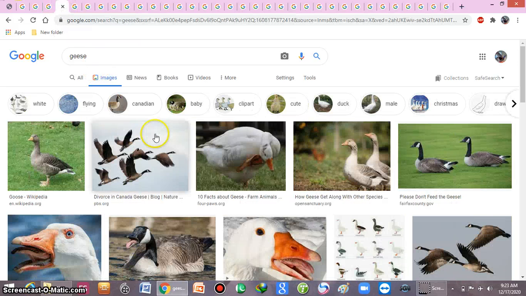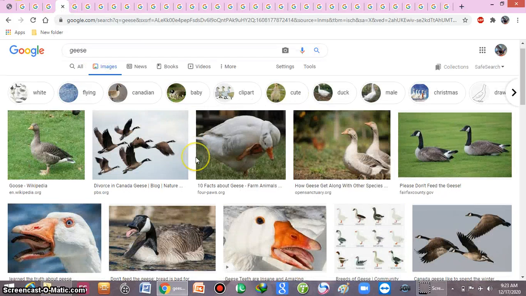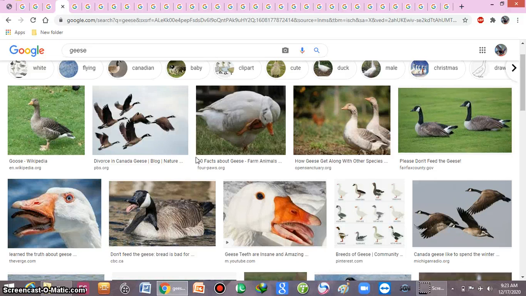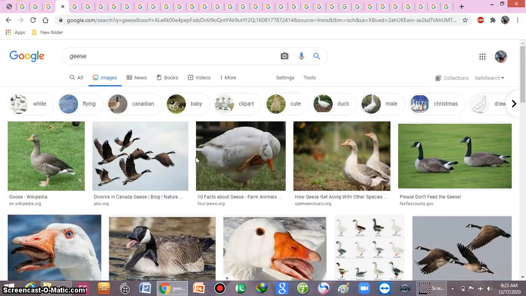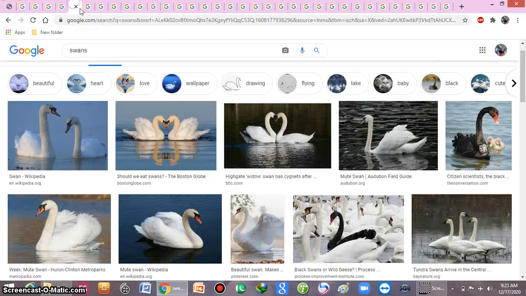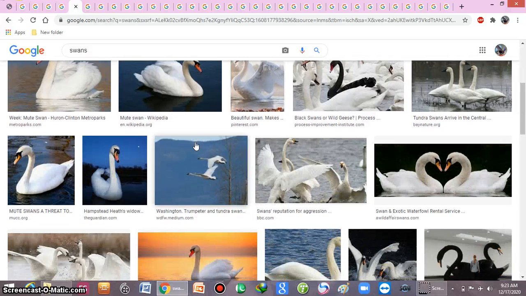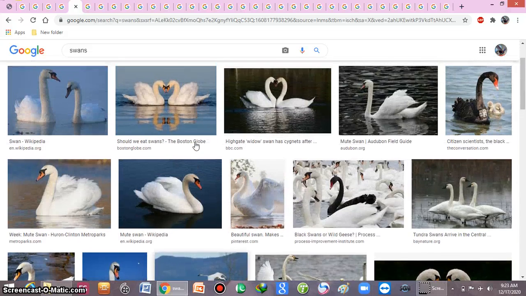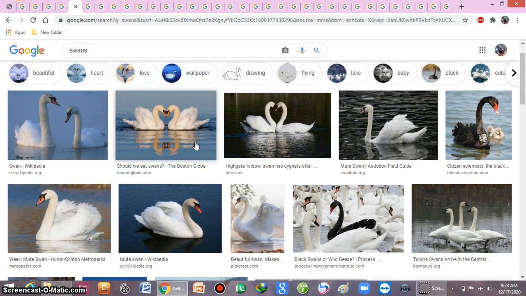Okay, next these are the geese. Their size is larger than ducks. And these are the swans. See how beautiful this creature is. And all three animals, ducks, geese, and swans, have webbed feet because their habitat is to swim on the water, and this is an adaptation for this lifestyle.